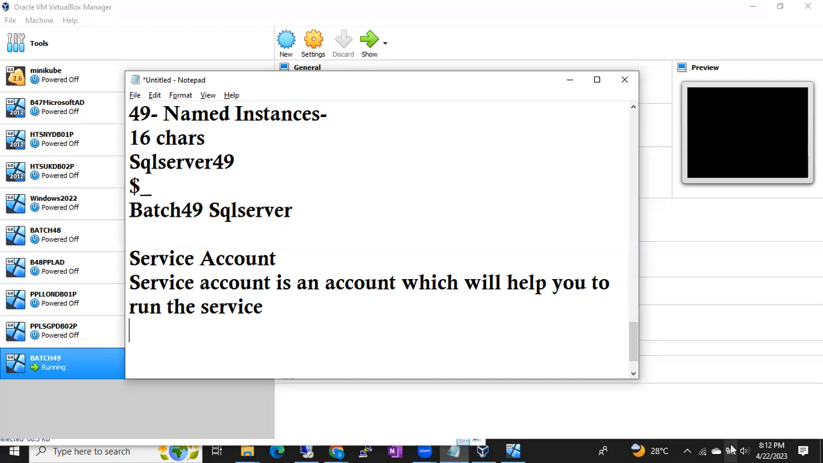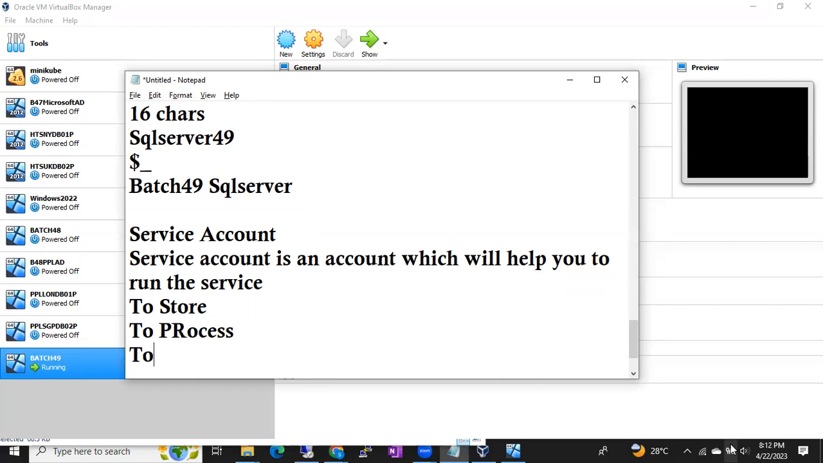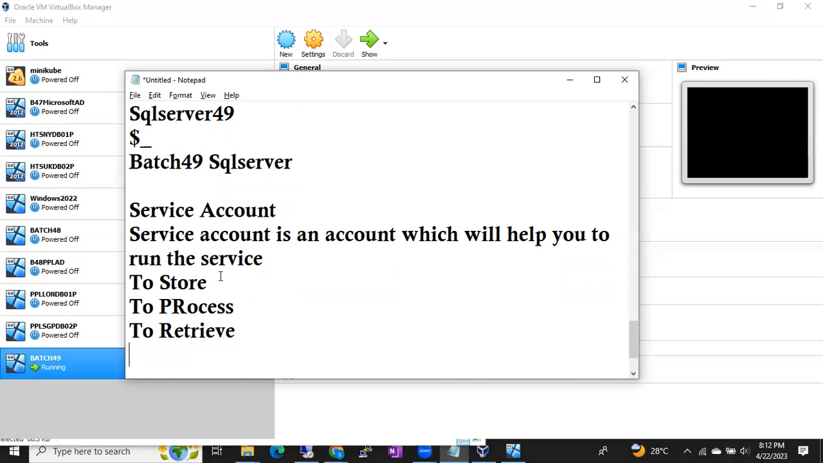Okay, so to store, to process, to retrieve the data. Storing means what, guys? Writing data to the disk. Processing is also kind of processing only. The process is going to sort out the data. Retrieve means what is meant by retrieving, right, guys? Retrieve means it is going to read the data from the disk.